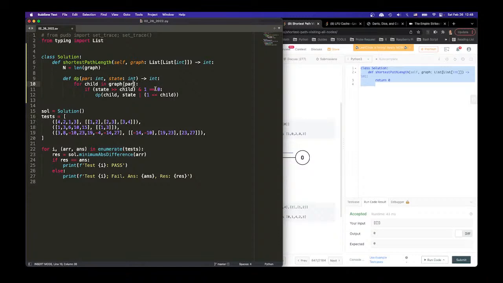And if this child has not been visited before, then I'm going to visit this child, and also this is to signal that the parent has been visited, right? So this will give me the result.